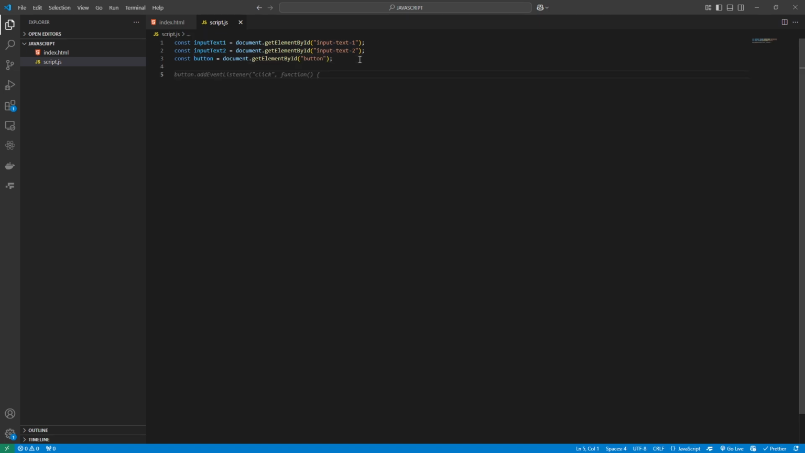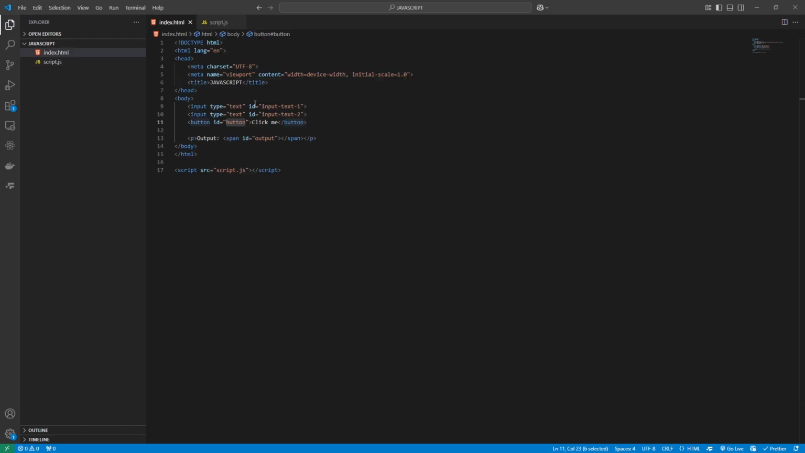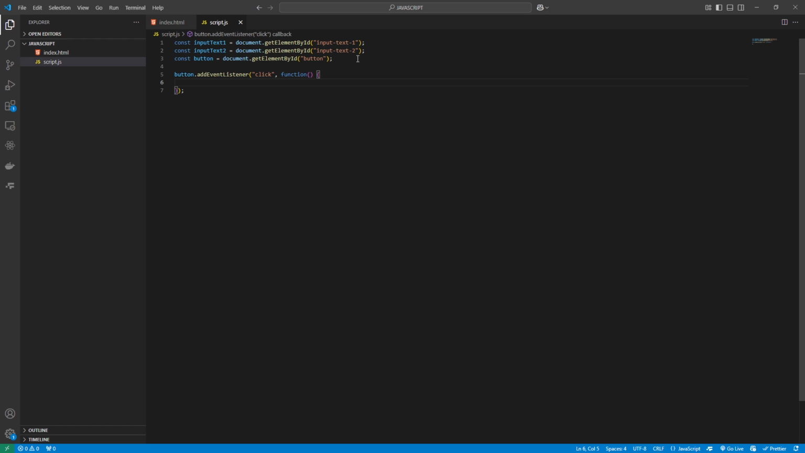So now we want to add an event listener to our button. We click event listener, then our output, we forgot to set our output also, so constant output is equal to document get element by ID output.